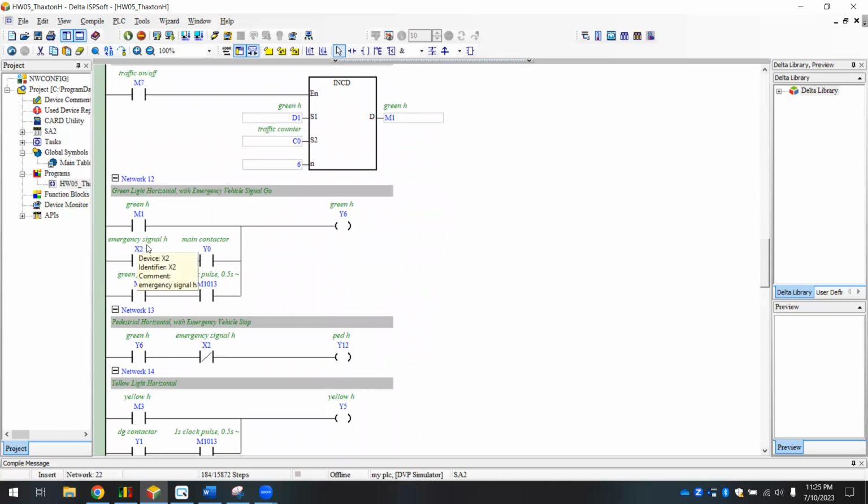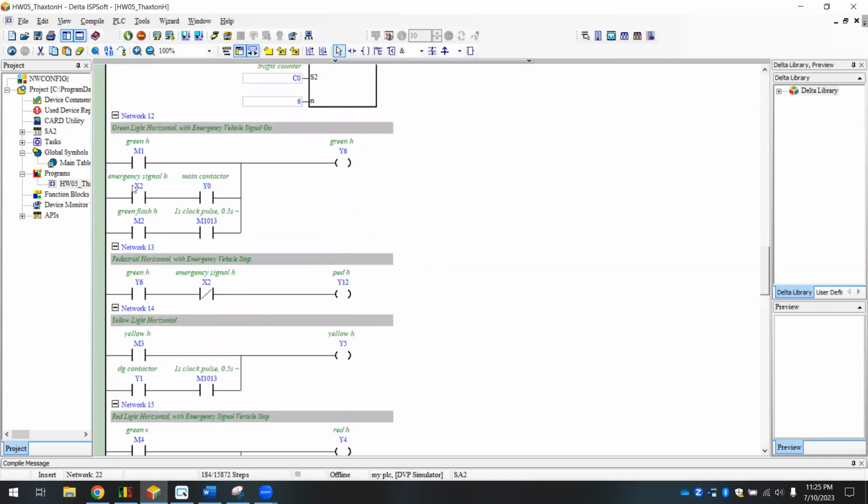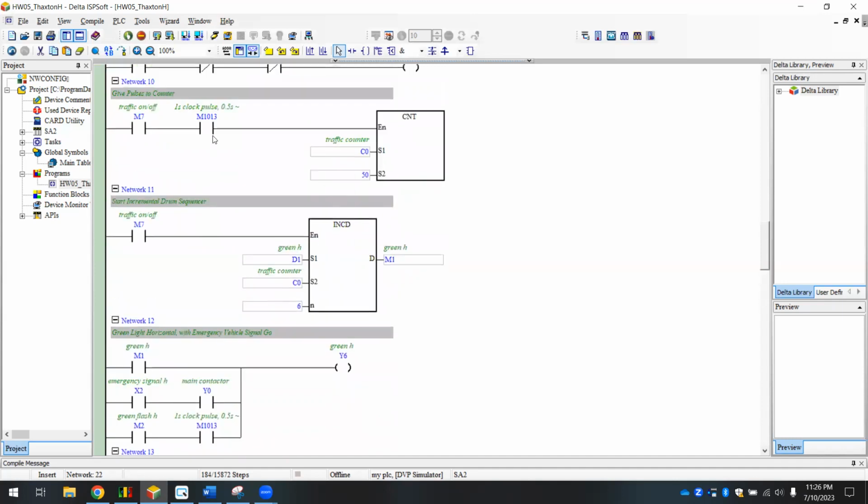Or if our emergency signal H horizontal X2 is activated and the main contactor is active, green horizontal will turn on. I had to include this in here so that this did not interfere with the power failure state for the yellow horizontal, which I'll tell you about in a second. And last, we have our green flash with our clock pulse, which is the same one we used here to provide a 1-second counter for our traffic lights.